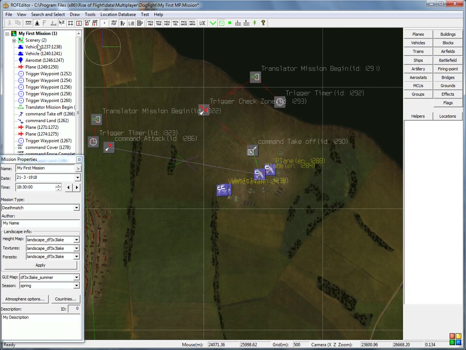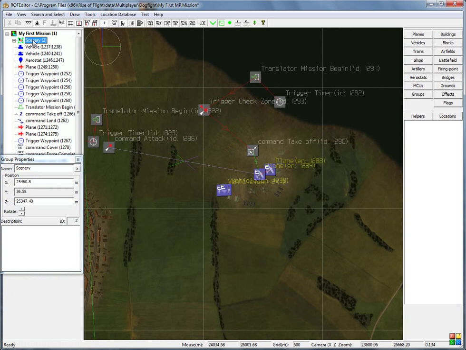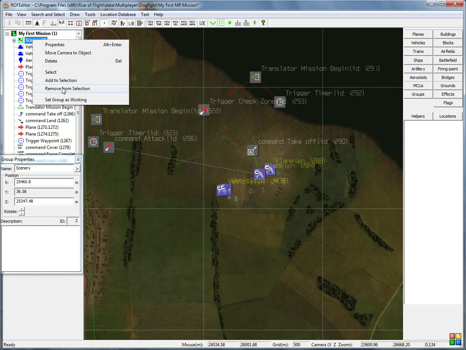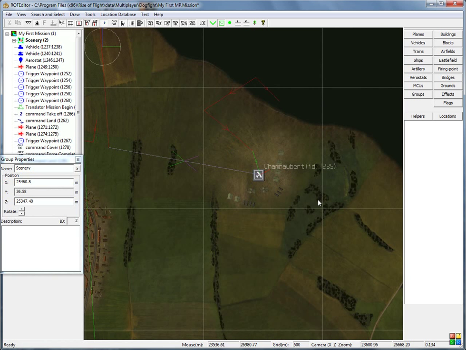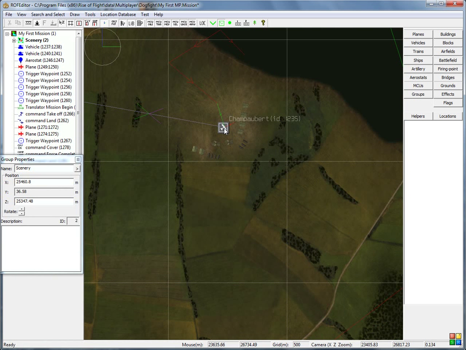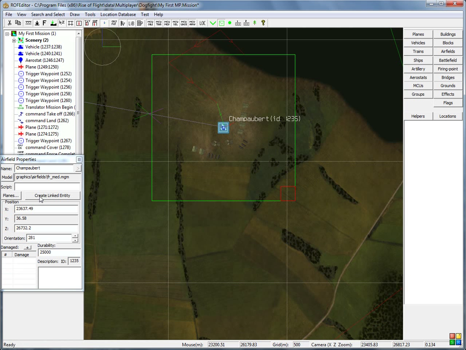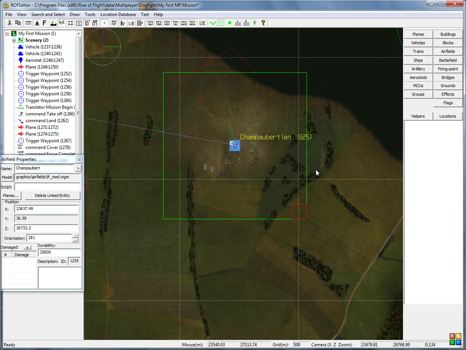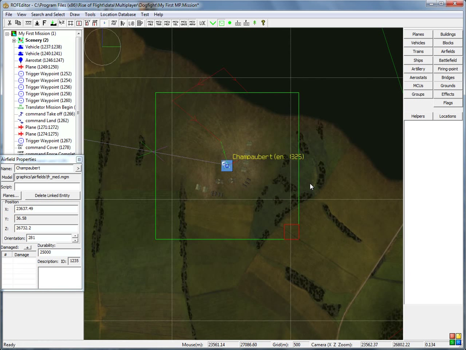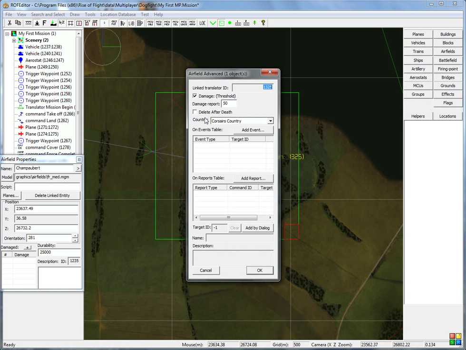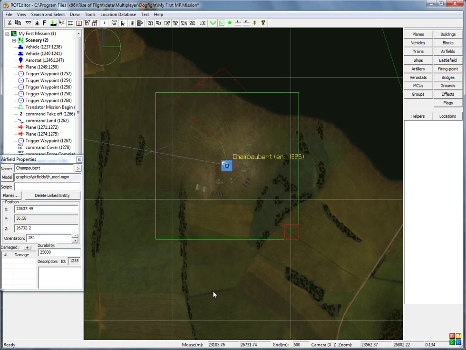First we have to get to this airfield, and it's tucked away in the group called scenery. So go here, right click, set group as working, and I can now see the airfield. I click on it and I say create linked entity. Now the airfield has become an entity, and it's got several more parameters we can configure. Double click. We can define the country, and I said it was France, and let's say okay.